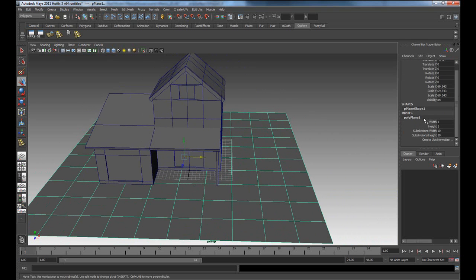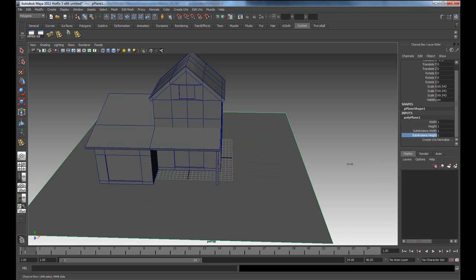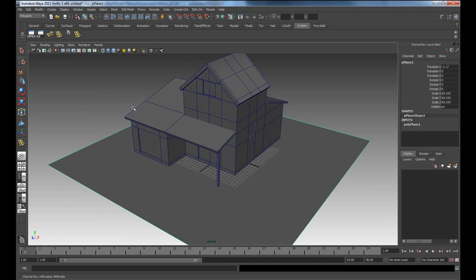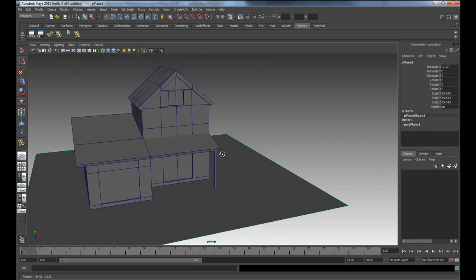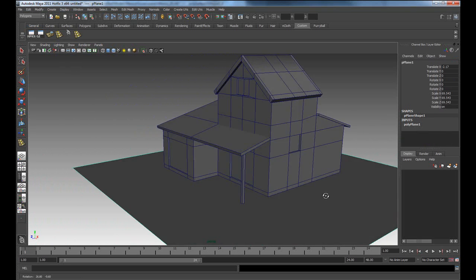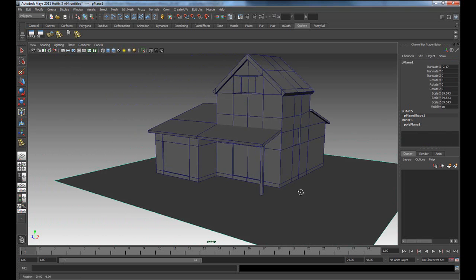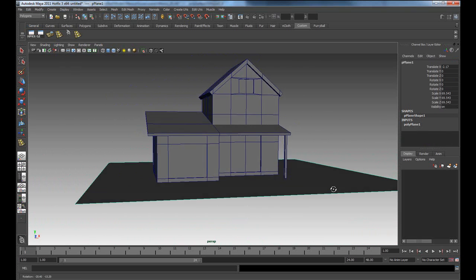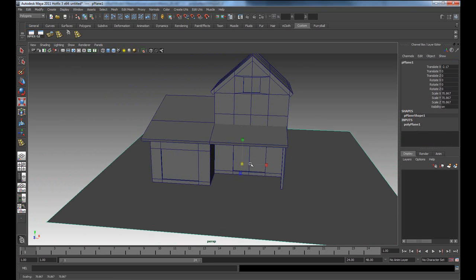I can go here to the settings, polyplane, and where it says subdivision width and height 10, I'm going to bring that down to 1 because I don't need these divisions. This is a ground. I'm not going to have any extrusions. I'm not going to do anything special here. So there you can see how easy it is to model a house. I can make this as big as I want.